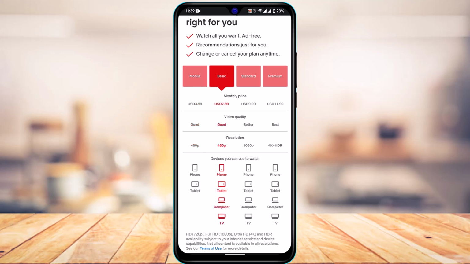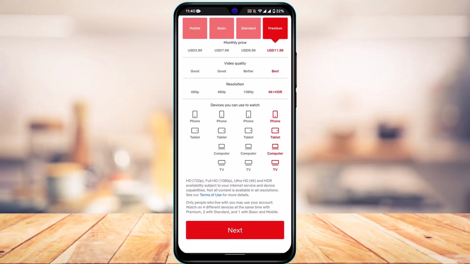You have the basic option, and this is also up to only 480p, but you have multiple devices. You can log into your phone, tablet, computer, and TV. You have the standard option, which is basically you can log into your phone, your tablet, your computer, as well as your TV again, which gives you a resolution up to 1080p. And then you have the ultra premium plan, which is up to $12 USD a month, and it is obviously the best premium plan out there. You can watch up to 4K videos and stream up to 4K movies. You can also watch it on your phone, your tablet, your computer, and your TV.